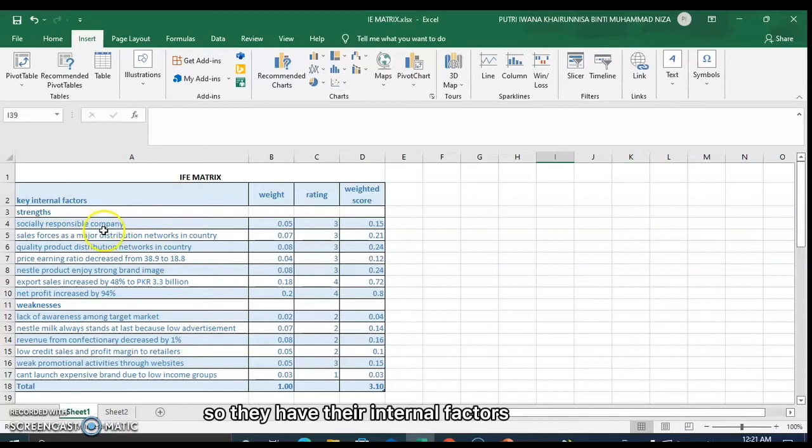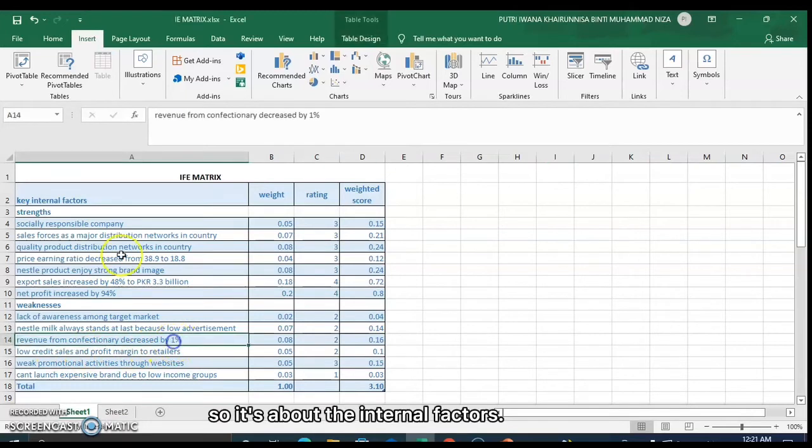They have internal factors, which come from strengths and weaknesses. We can see the strengths, for example, socially responsible company and quality product, and the weaknesses, which are lack of awareness among target market and revenue from confectionery decreased by 1%. So that is about the internal factors.